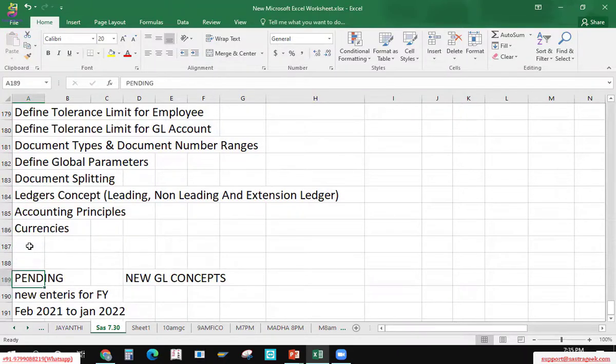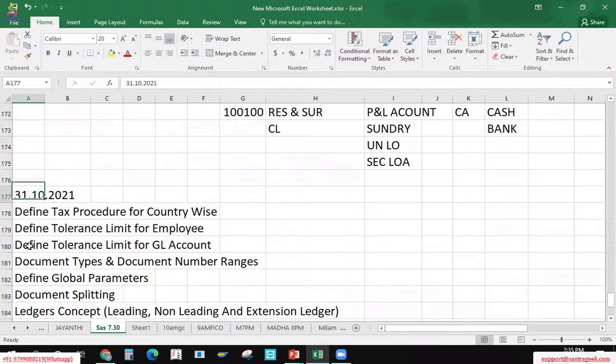And at the end we will discuss whether you were able to do these things or not. Like if you have to create this, how we can do that. Fiscal year variant from Feb to Jan, how we can do that, we will see a little later. So let us go one after the other topic here.